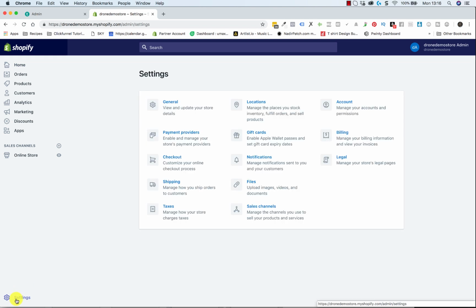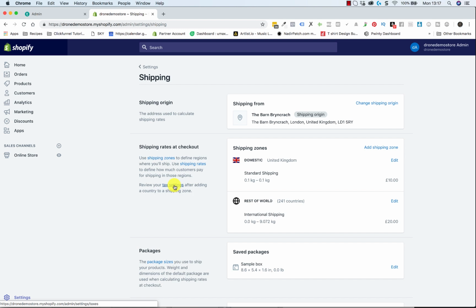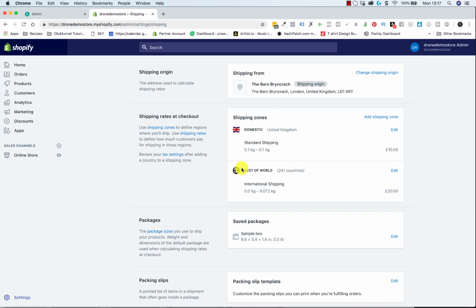First of all, let's come down to settings and go to shipping over here. Shopify will have your local country there with standard and heavyweight, it should say. Then it'll have rest of the world. Now I recommend you leave it like this, but set the price for the rest of the world, what you're going to have for shipping. Just have your main country that you're going to be selling in, and then have one price for the rest of the world.